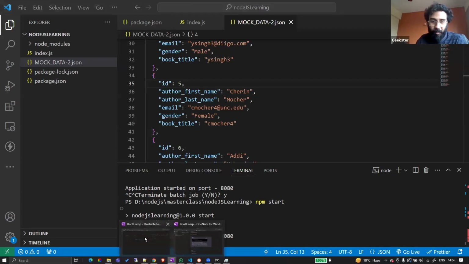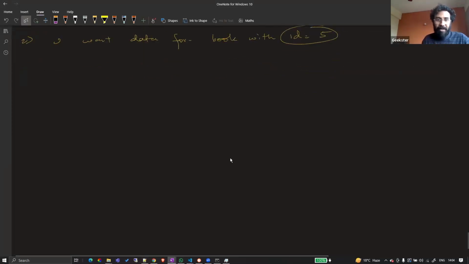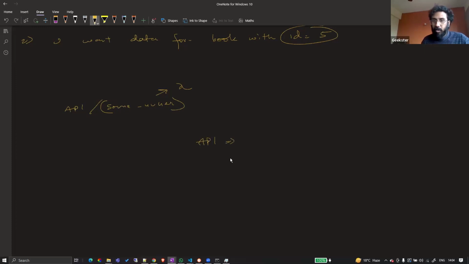Again, okay, maybe I am complicating this. What I'm trying to say is I want something like this. So let's say an API where someone will pass some number, could be any number. Let's call this X for now. And my API should process this X, find book with ID equal to X and return that book. Is the idea clear to you?